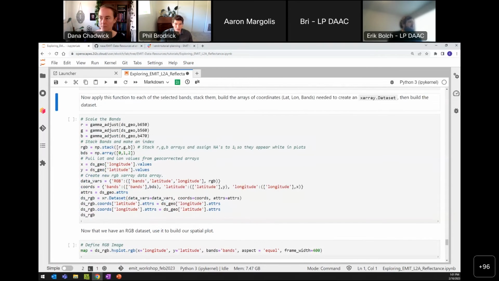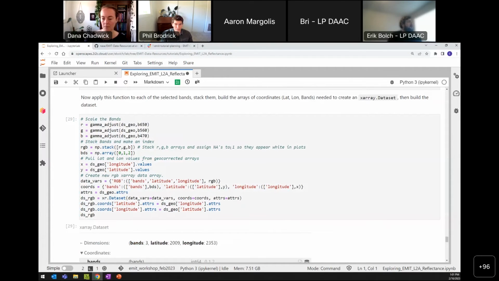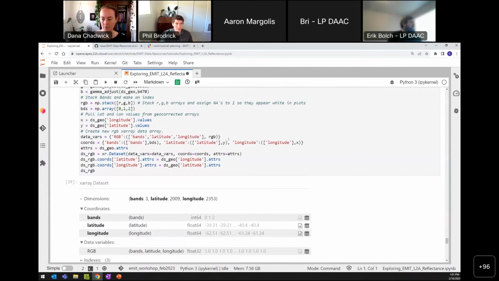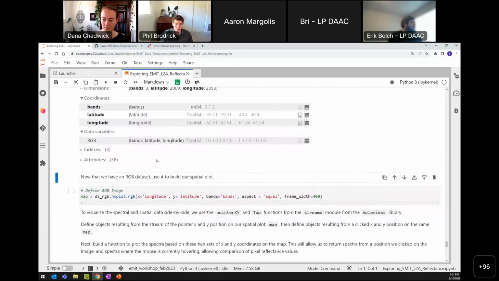And what we're going to do here is build a new X-array data set that is just the red, green, and blue for plotting. And then to build the interactive part, we're going to reference the latitude and longitude coordinates here, and then pull the data from our main data set that we built up above. So we can see here this new X-array data set that we built, and it's only got 3 bands listed here. And then we've got our different values.